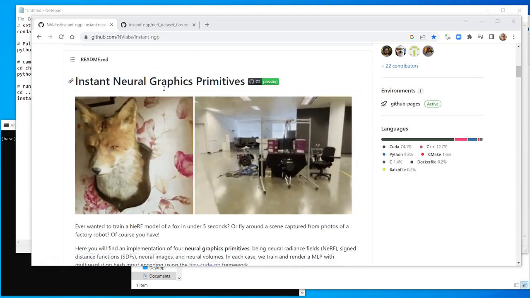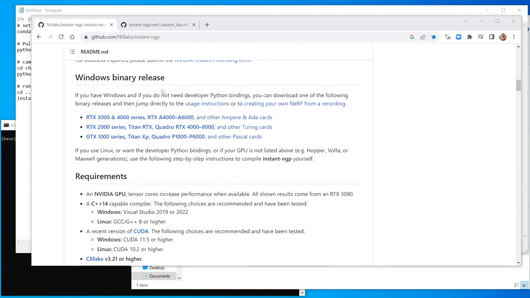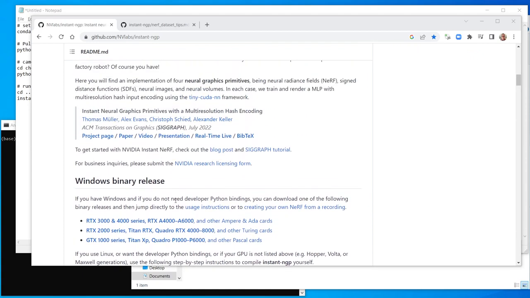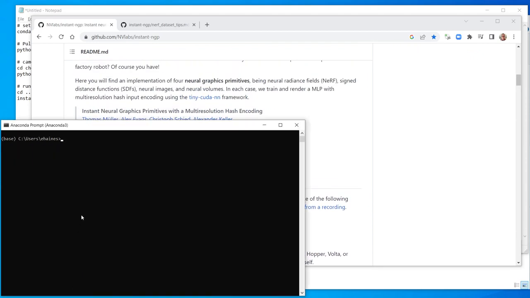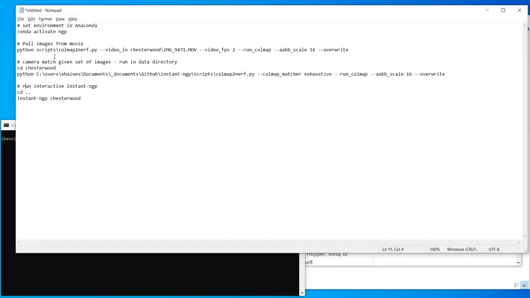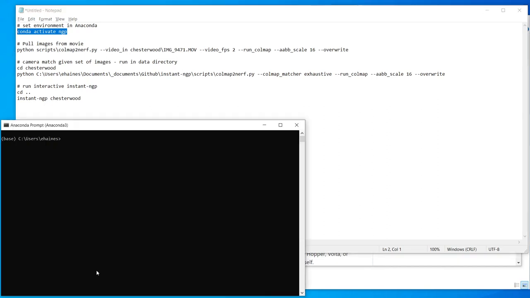So I'm going to assume you know how to download this software. There's now a Windows binary release. You've got it all set up, you've got Anaconda running, and you've properly seen the little fox NeRF on the screen. So you've basically gotten it going. This is more about making the movie and whatnot.